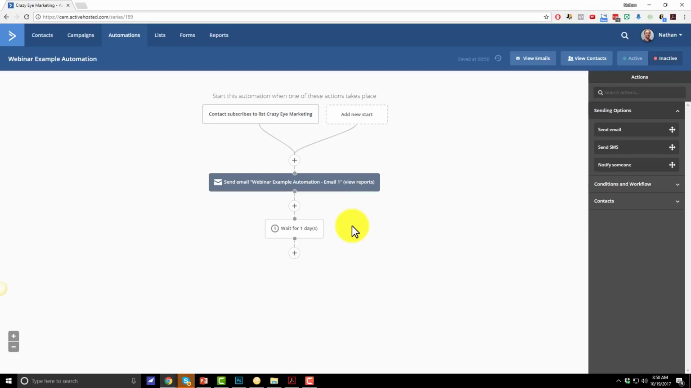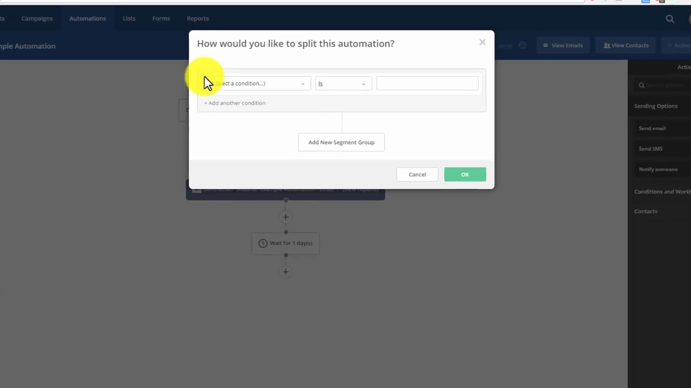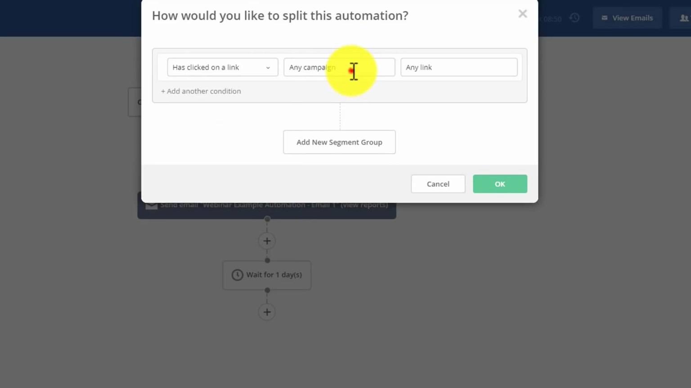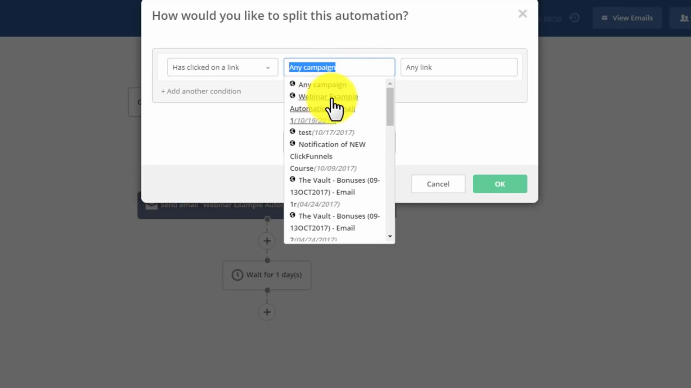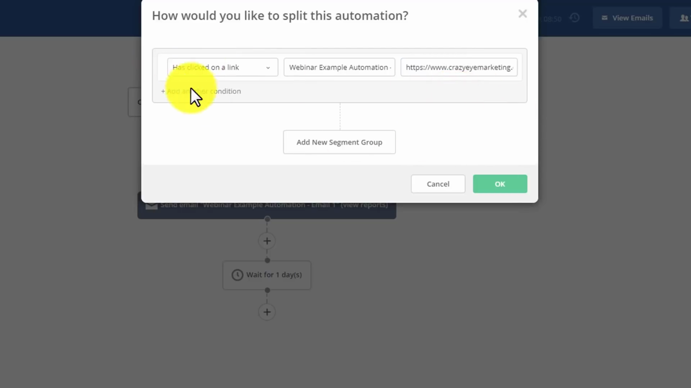So now after 1 day, what do we want to do? Do you want to send them another email or do we want to check on something? Well, I want to check and see if they actually clicked the link in that first email I sent them. So let's go ahead, click the plus button. We'll do an if-else statement now. And we're going to go ahead and select our condition. So click here, and what we're looking for is has clicked on a link. And any campaign, no, not any campaign, but our webinar example automation, email number 1 right here. And then which link in this email, and we've got our link to our micro sales funnel.